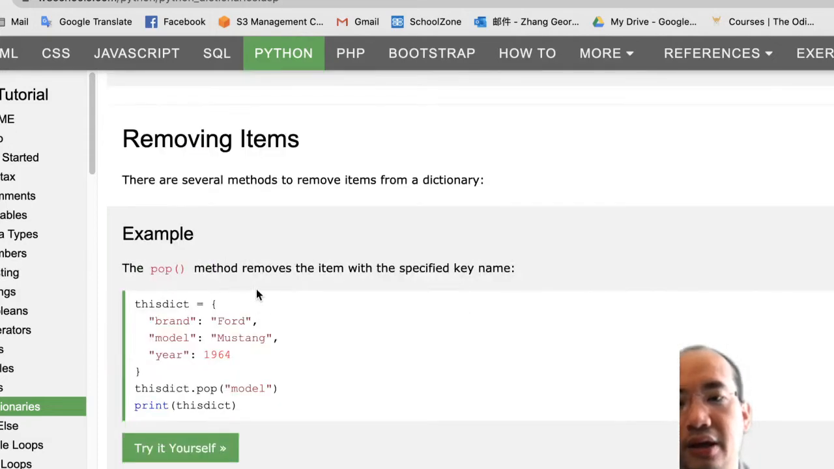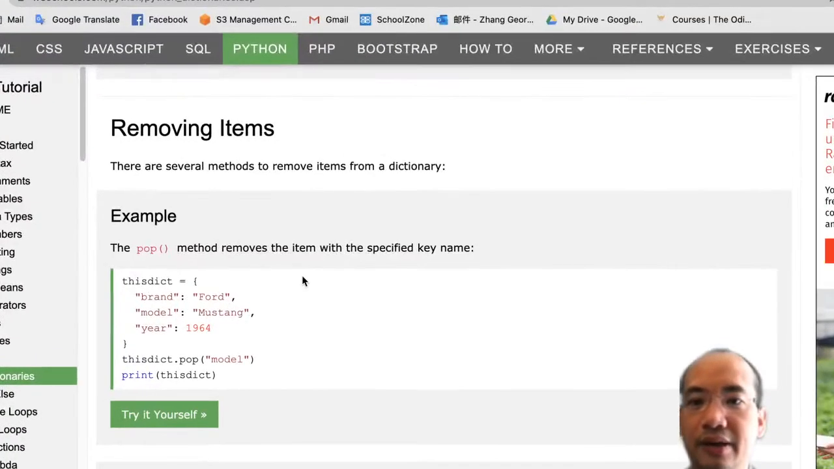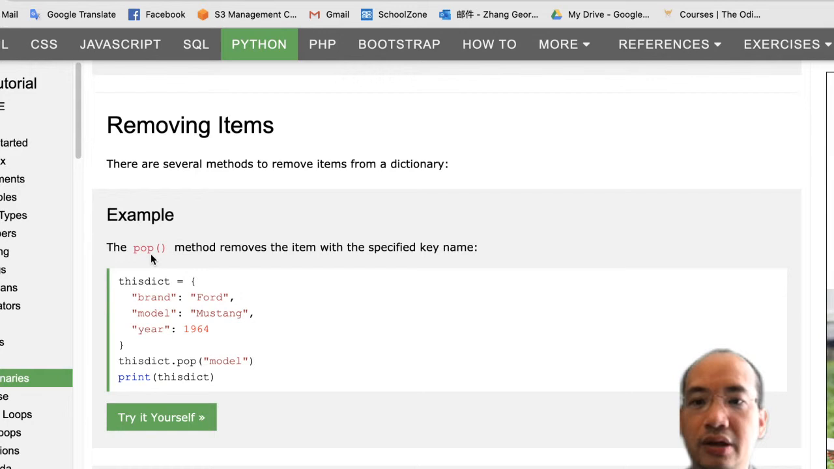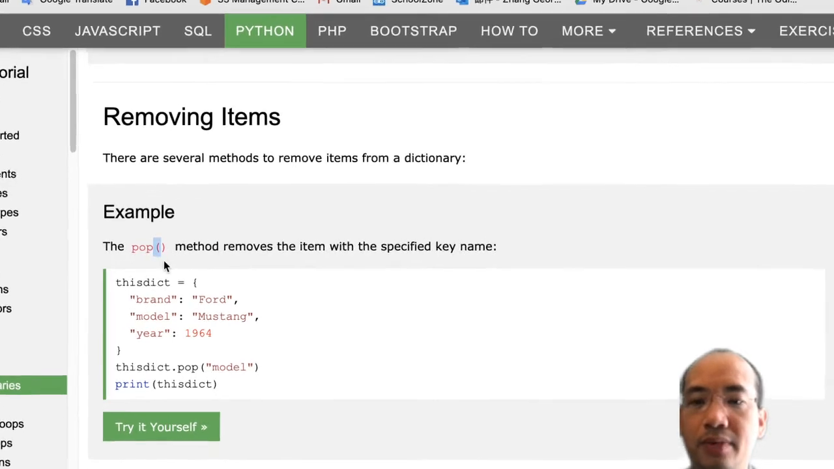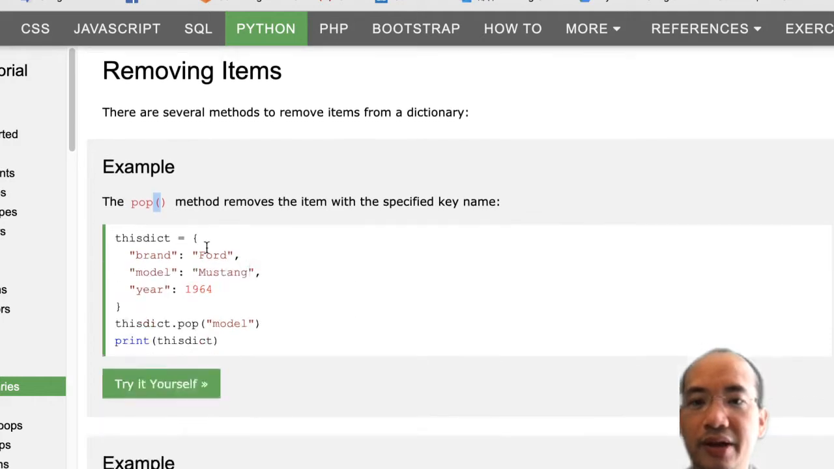And sometimes you want to remove items from the dictionary. We barely use that, but you can use something called pop. Just pop it out. Remember, like you open a chips can and you eat the first one, and you just pop it out. Like you pop the model and you will remove the whole item.